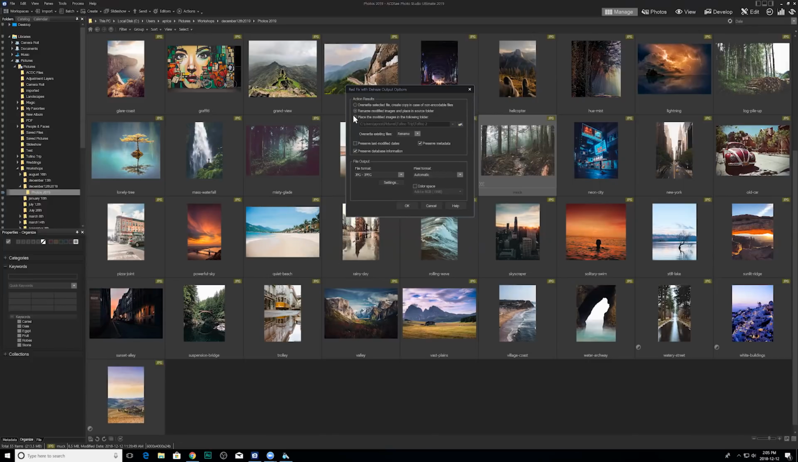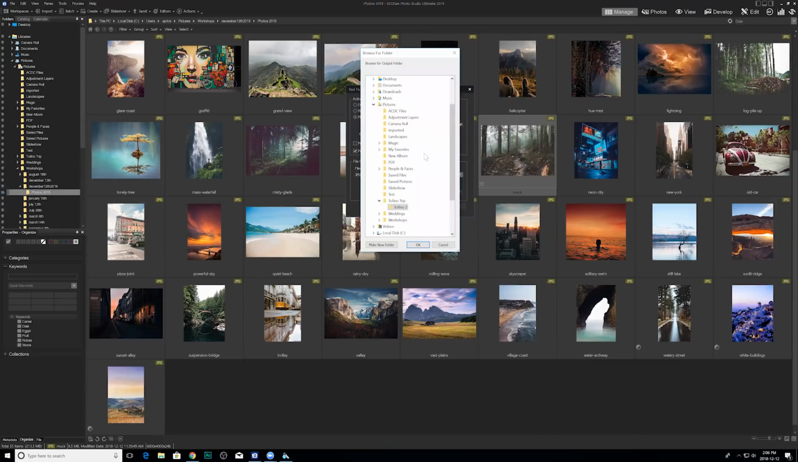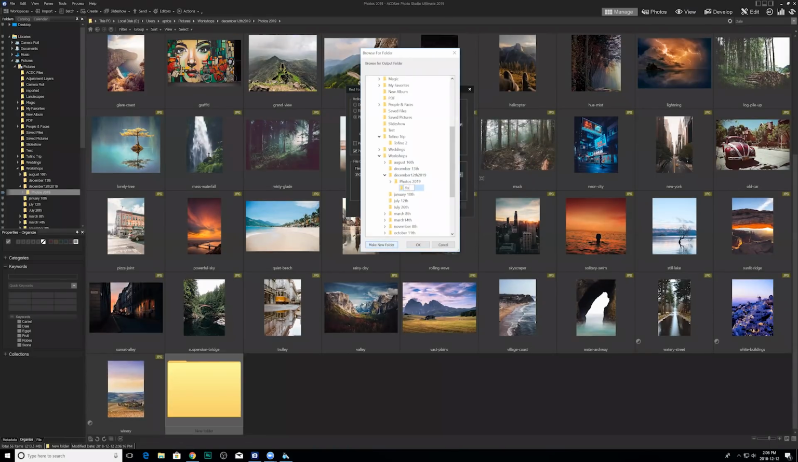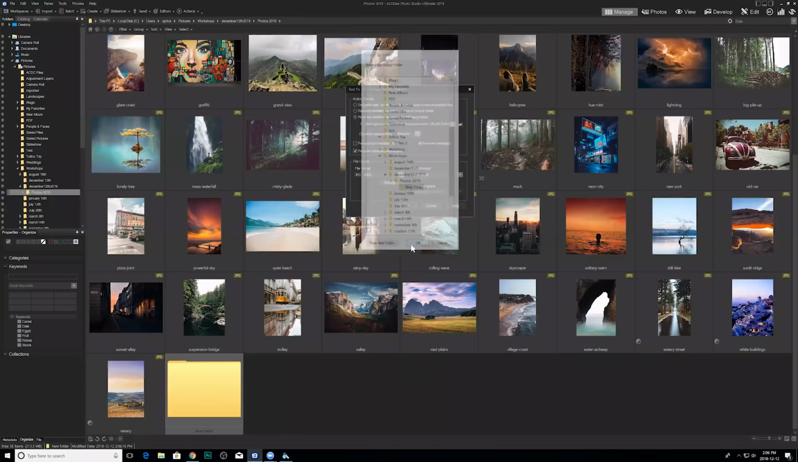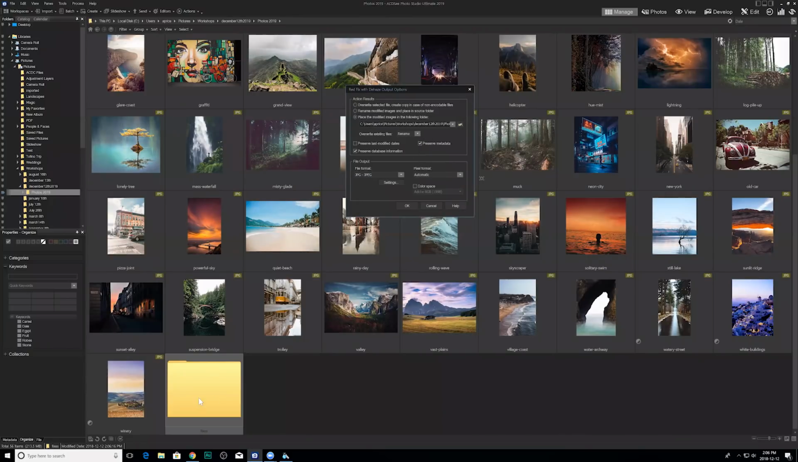But alternatively, what we could also do is place the modified images within a following folder. So if I click this here, and then we can browse for a folder, I'm going to navigate down, still within pictures. I'm within workshops, so I'm going to go into that folder, the same folder that we have Photos 2019. But within it, I'm just going to make a new folder and name it Fixes. Hit OK. So now you'll see that a folder has been added to the same folder we're operating in.